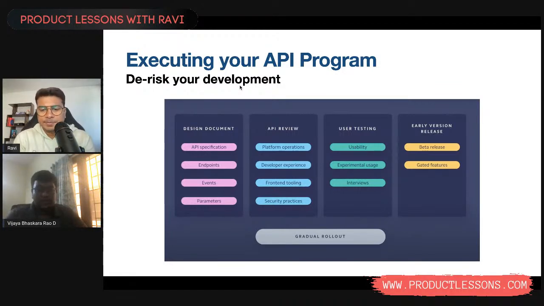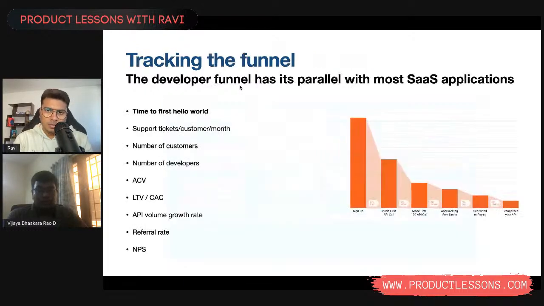Yeah. So this will help you to de-risk your development and make sure that you're going the right way about it. Excellent. I think we are nearing the end.